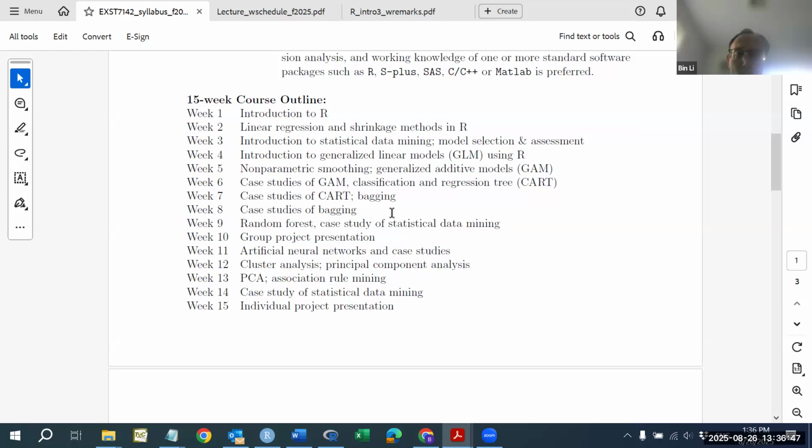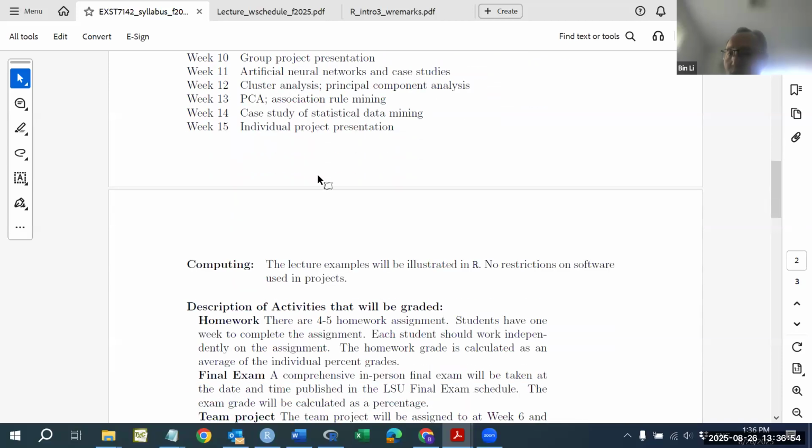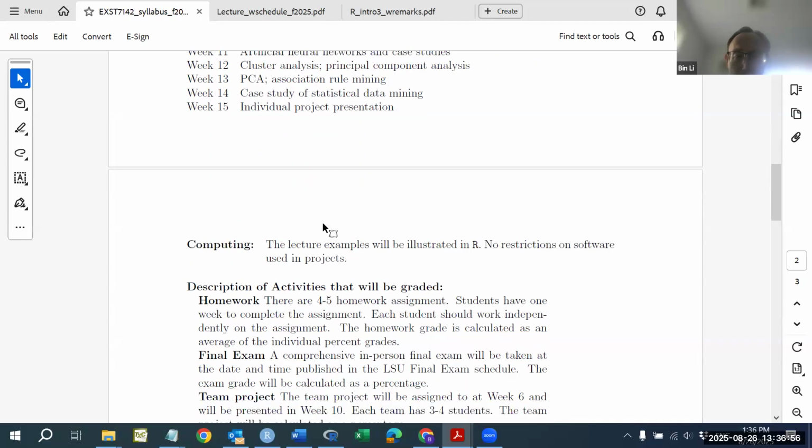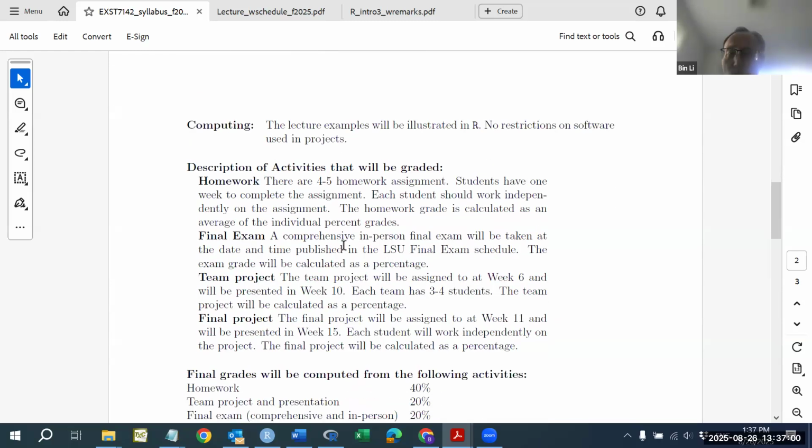So this is the weekly course outline. I will go over the weekly schedule in more detail in a minute. For the computing, I've already covered that. Homework: we will have 4 to 5 homework assignments. You have about 1 week to complete each assignment, and each of you should work independently and submit the homework through the Moodle.